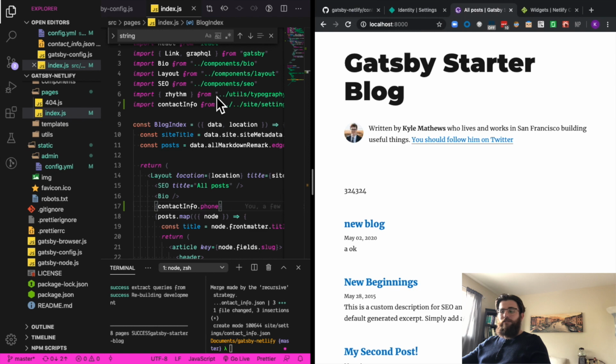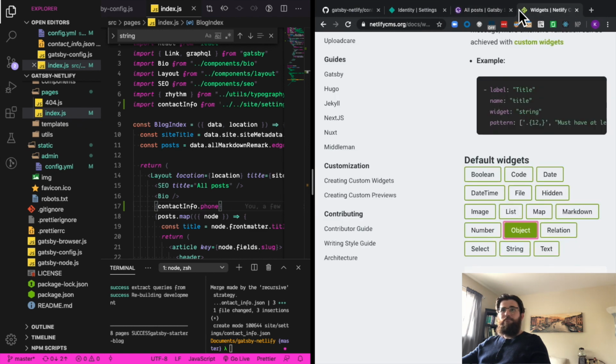So that's pretty much the majority of what I want to show in this video today. A lot of this configuration is in the widgets. This is kind of the secret sauce of NetlifyCMS, being able to add your own widgets and being able to optimize these. So there's a couple other gotchas I want to go over real quick.